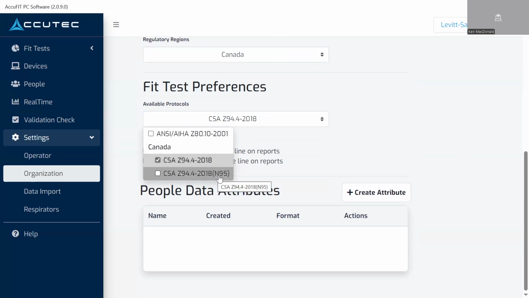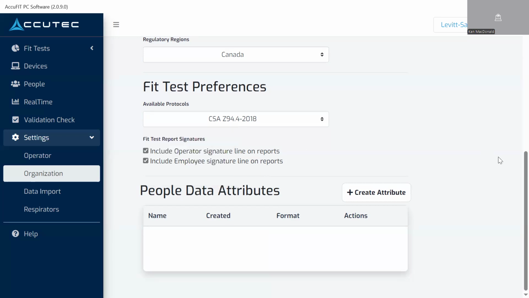Now, if you wanted to run the older 7-minute fit test for an N95, you could optionally, but using the Accufit 9000, you can fit test any respirator basically using the standard here. This is the 3.5 minute test. This is a 7-minute test. So you could test it either way, but most of our clients here like to use a 3.5 minute. Now, okay, so I would leave these checked: include operator signature line on reports. Same thing, the employee signature on reports.